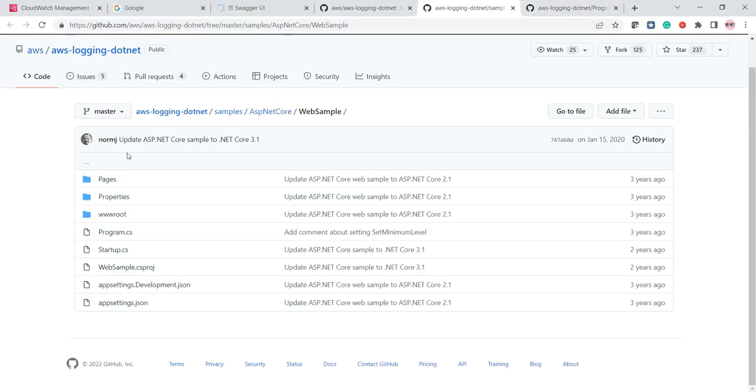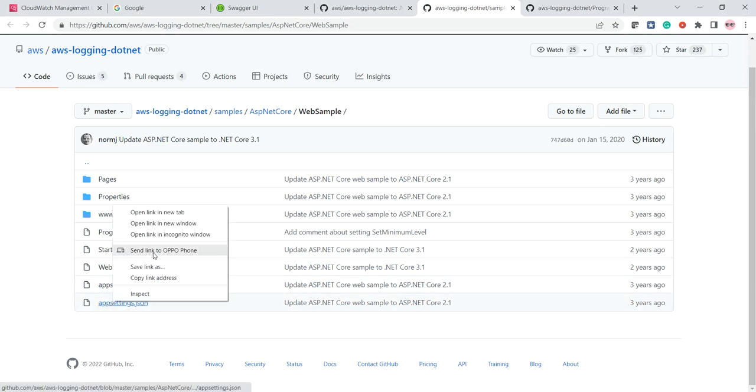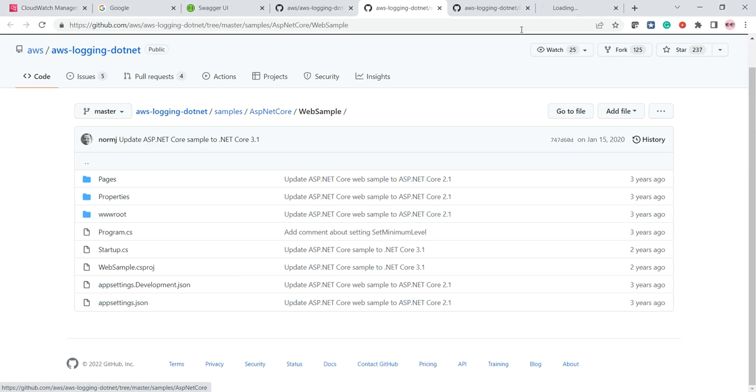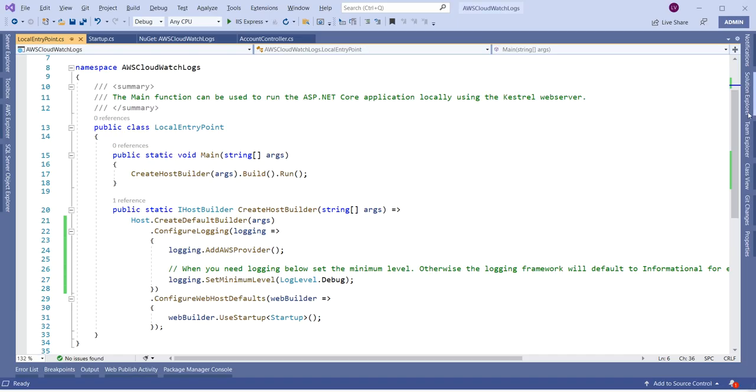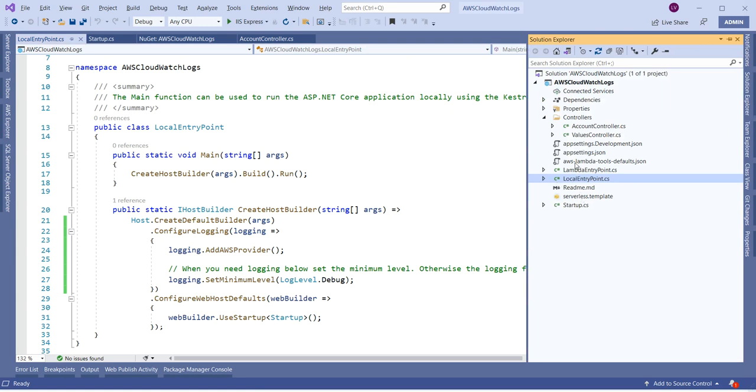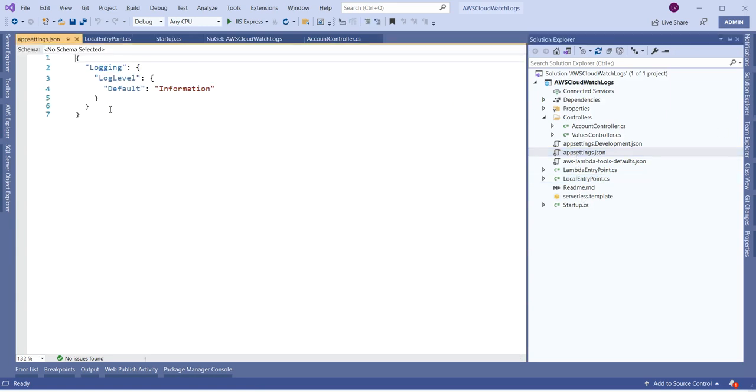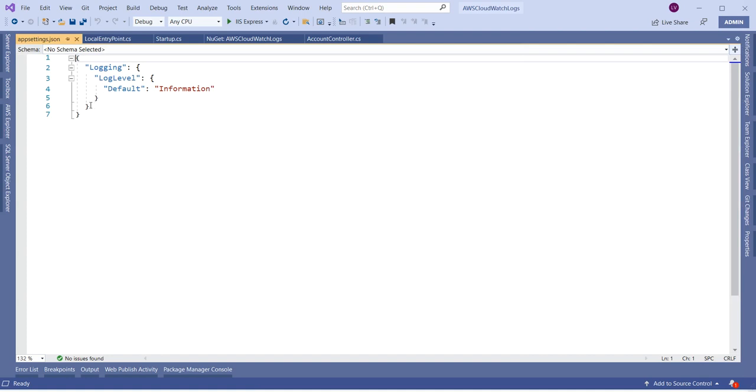and the next thing is this one, appsettings.json. Here they have added the required configuration for logging. So let us copy this one and paste it in our appsettings.json file. This is the logging, so let us paste it over here.